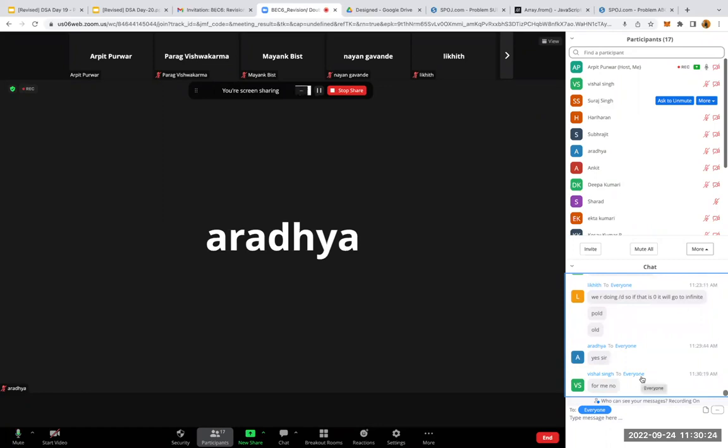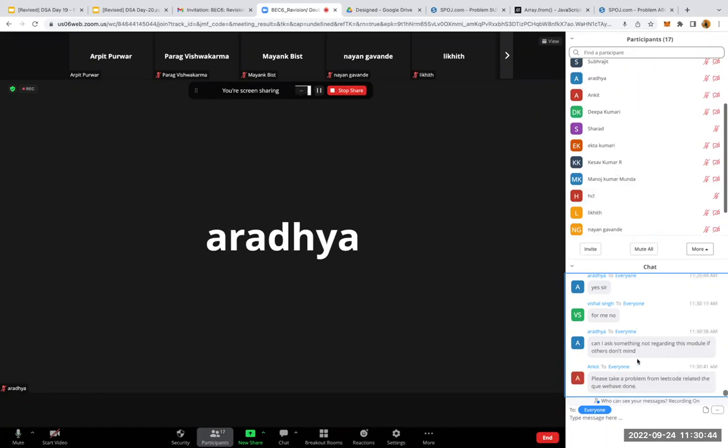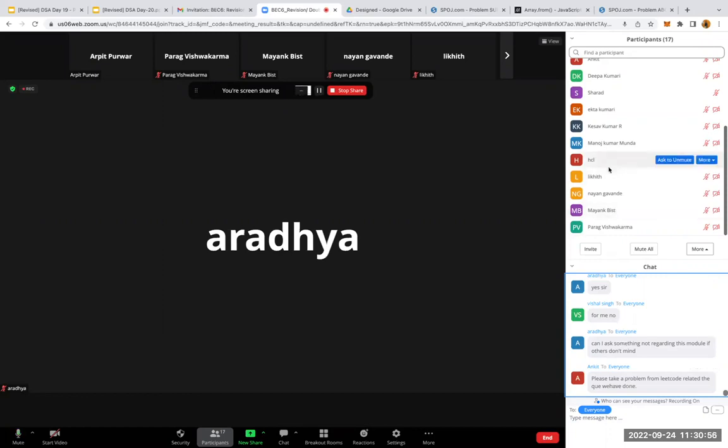So Vishal is saying he's fine with all the logic. He has to now practice. What about others? So many people have joined. Subhrajit is there. I think he has not said anything. What about you, Subhrajit? Deepa Kumari is there. Ankit is there, I think. Nayan is there. Ankit is saying, please take a problem from LeetCode related to the question we have done. Related to the problem, let's see in LeetCode.